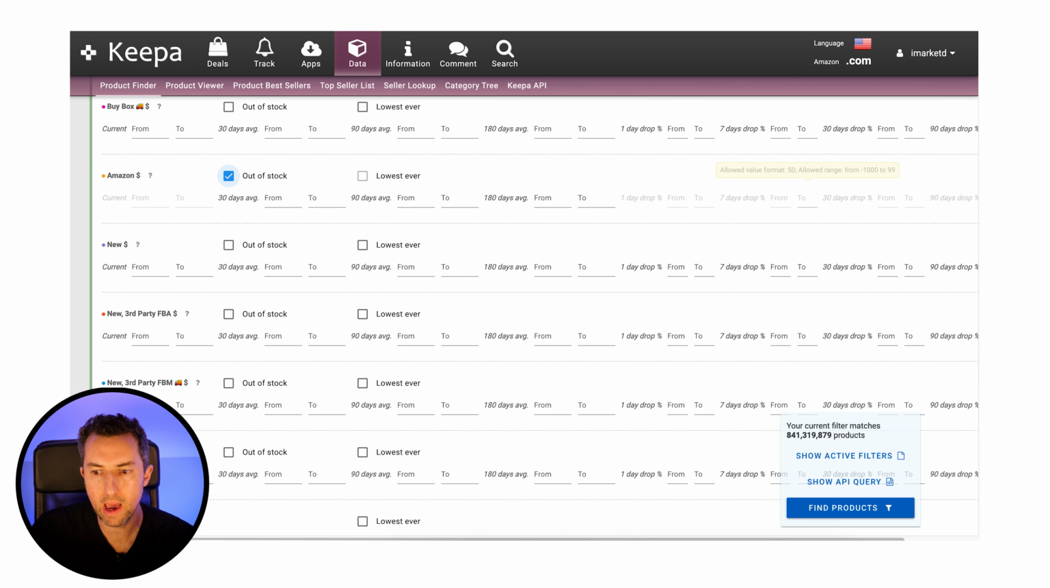By the way, keep an eye on this total right here, your current filter matches. Now you will notice that that number keeps going down the more filters and settings we put in. That's because we are tightening our search, because the results that we want in the end will be extremely qualified. We don't want millions of results. We want just maybe a couple of hundreds. So we don't have to go through a bunch of results, just qualified results.